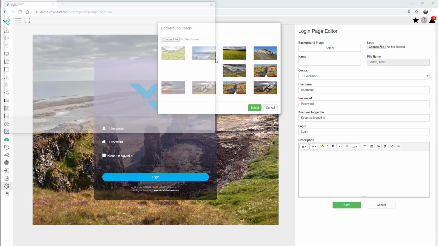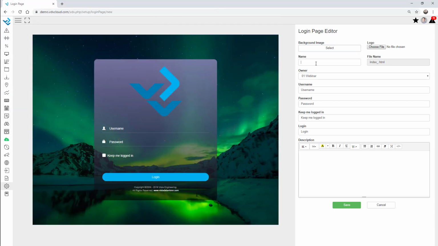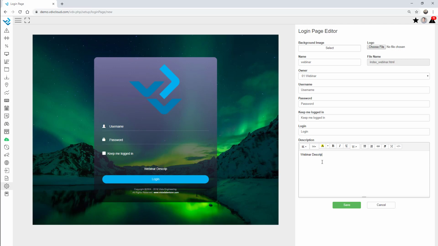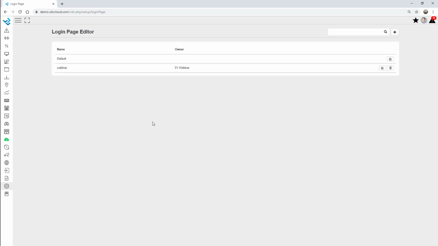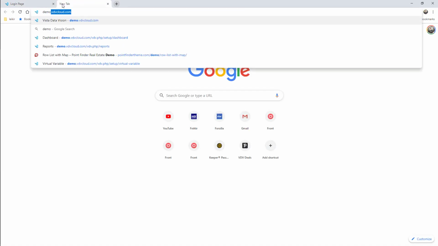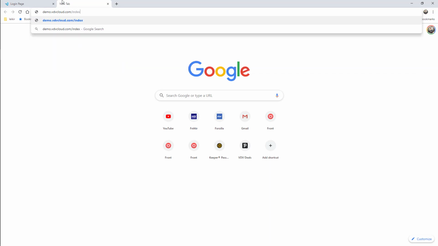I'm going to choose a new background picture. I'm going to choose this nice picture here from Iceland. I give it a name, webinar. I can see the file name is index_webinar.html. I can add here a description that will appear below the login form, and I can change how I want to keep the username and password to appear. So if I click save, I can see now I have 2 login pages. So if I actually open up demo.vdvcloud.com, I will type in index.